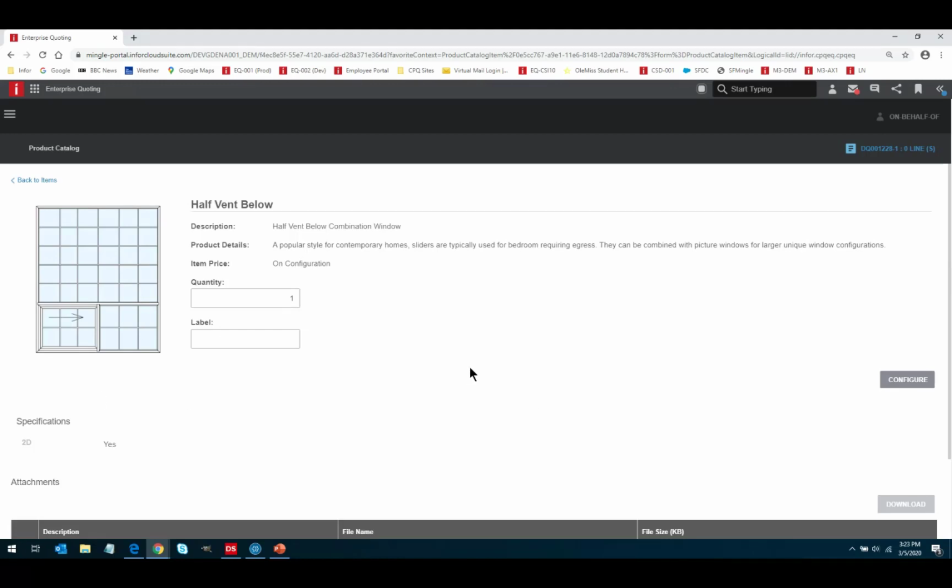And by the way, before I can add this to the quote, I need to know, what size do you want? How many grids do you want? What kind of glass do you want? So it's going to offer me the option to configure right from here in my code. I'm going to click configure and start the configuration process.